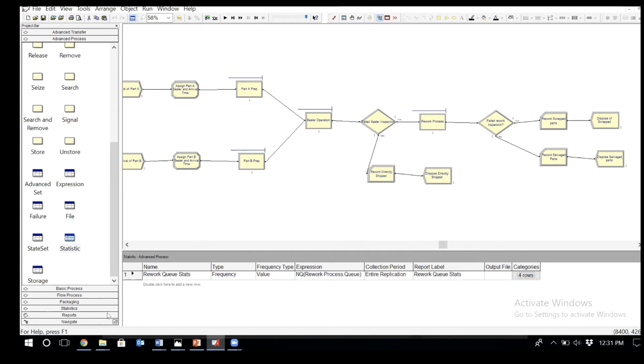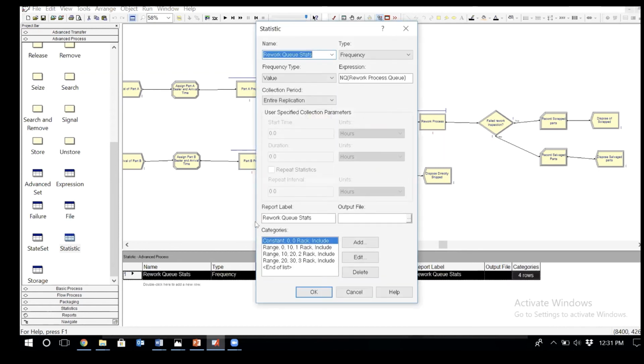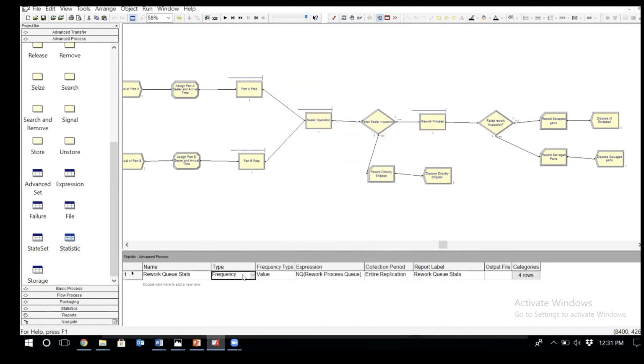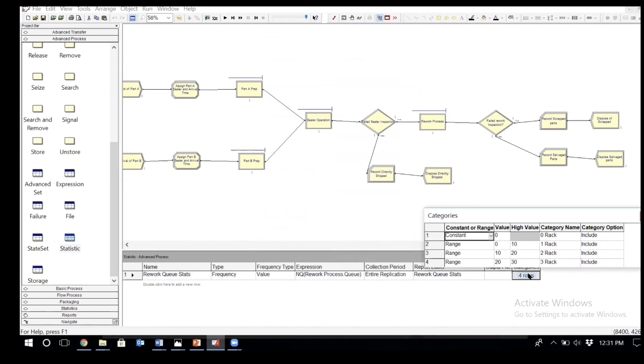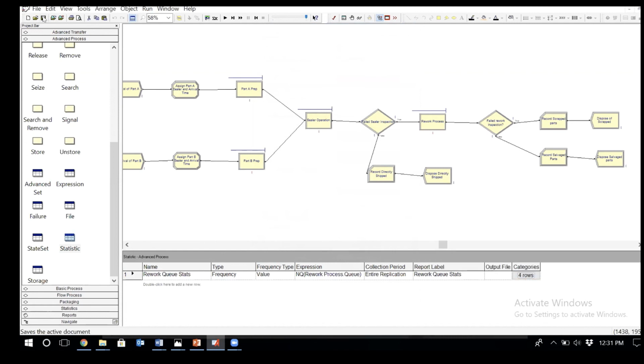Similar to other data modules, you can either create a row, click on the statistics, create a row here, and then double click on this row to enter everything in this window. If you don't want to, you can specify everything in this row. Again, you can specify if it's frequency, if it's tally, whatever. And if you need to specify categories, you can just click on this last column. And here again, you can double click and add rows and specify what is the start value, what is the end value, what you want to name this category, and should it be include or exclude. Make sure to save, guys.